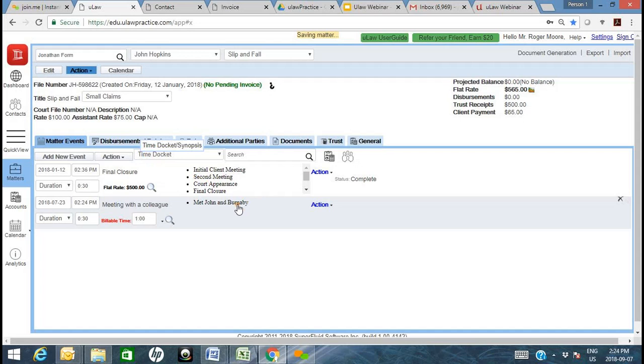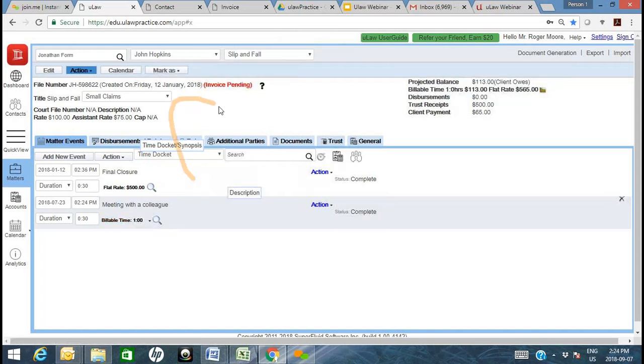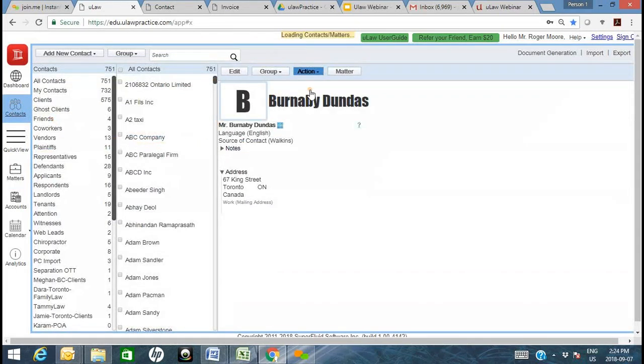It's context-sensitive data because its context is that this was an individual information that's available in a docket in Mr. John Hopkins' file for a slip and fall matter. Okay. Now let me go back to my Burnaby Dundas.